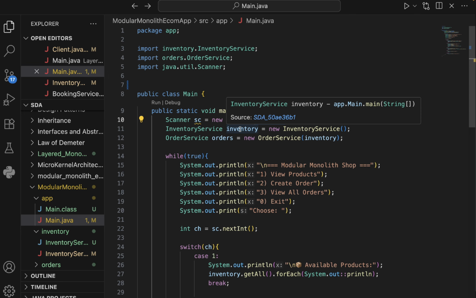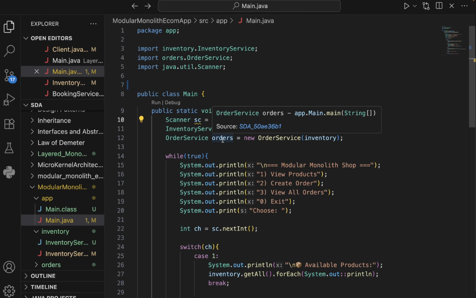So here you can see I have declared an object. And again, whenever you want to declare an object of any class in Java, you have to use the new keyword and then the class name, and then inside the parentheses you have to pass the parameter. But in this case, the InventoryService class is not accepting any sort of parameter, so I'm going to leave this empty. And then the OrderService class, I want to add an object of the OrderService class as well. And here you can see its name is orders.